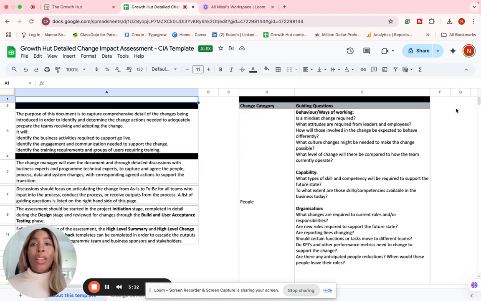It also depends on the type of change that's happening. This type of detailed change impact assessment lends itself to processes that have certain steps or phases. It's even better if you have process maps and you're able to plug the process steps into the change impact assessment. It also depends how much time you've got.